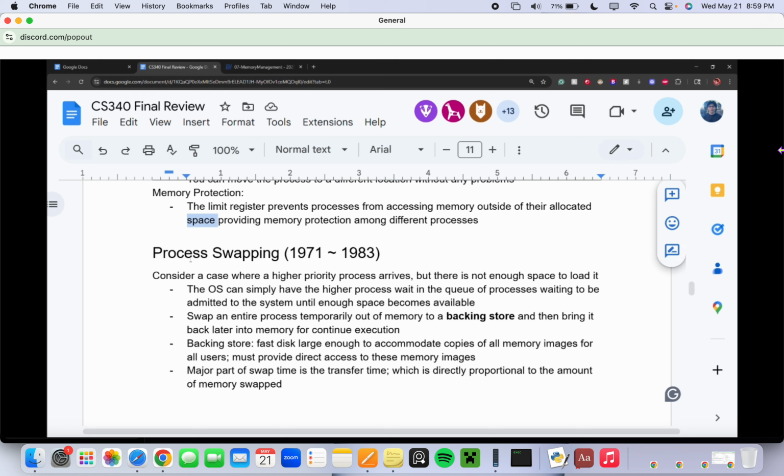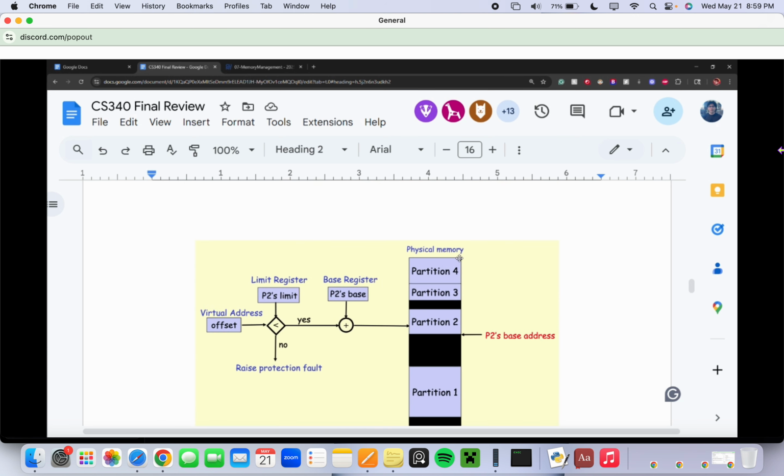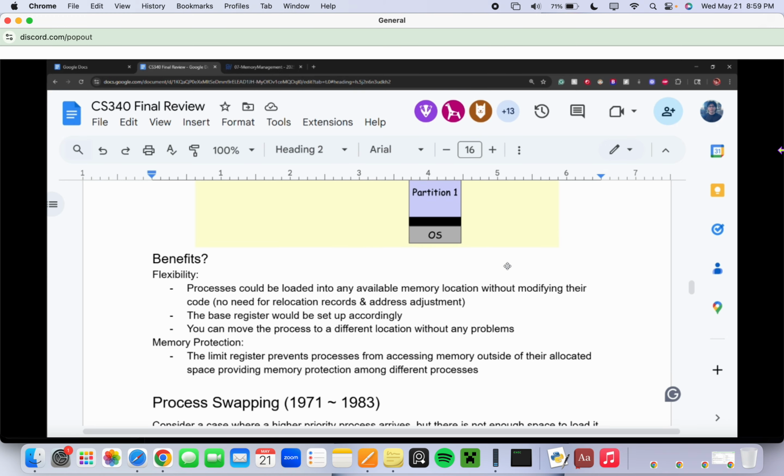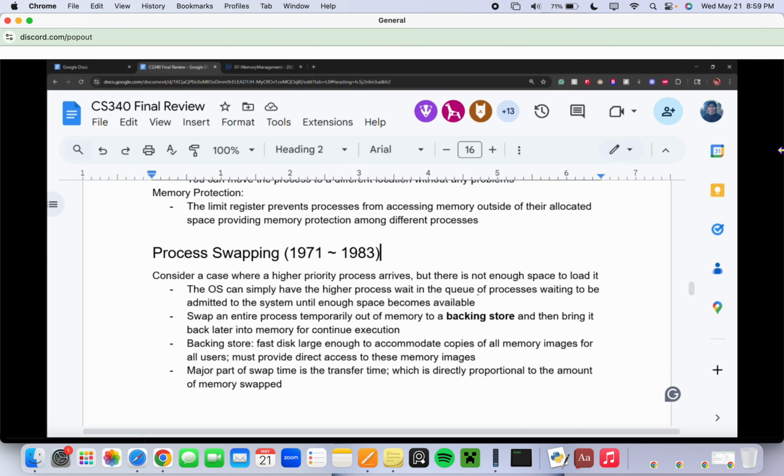Okay, what is this? Process swapping. Consider a case where a higher priority process arrives, but there's not enough space to load it, right? Let's say partition 5 comes in and it's bigger than this block over here, and it really needs to get in because it's of higher priority. What do we choose? Like how do we go about that? The OS can simply have the higher process wait in the queue of processes waiting to be admitted to the system until enough space becomes available.